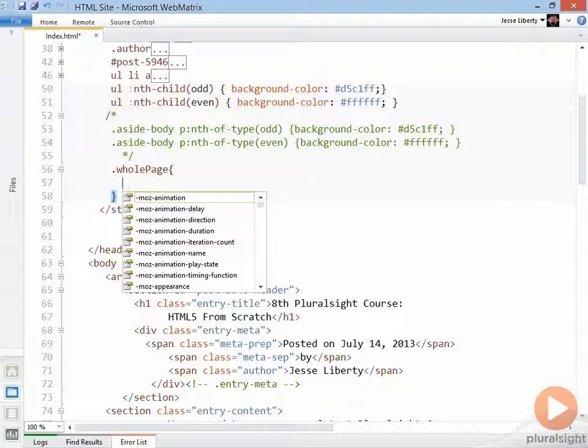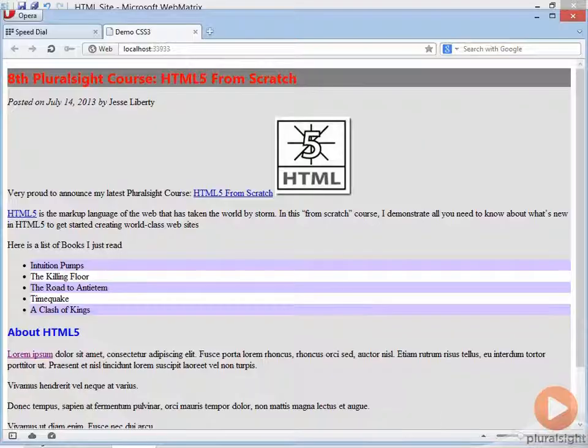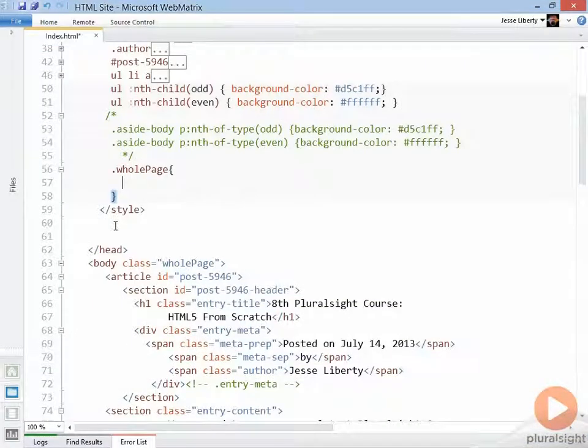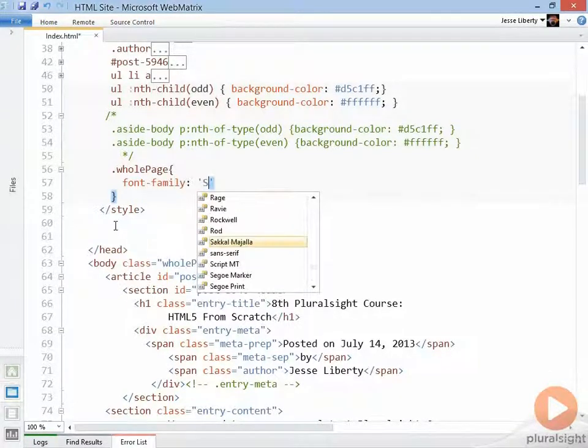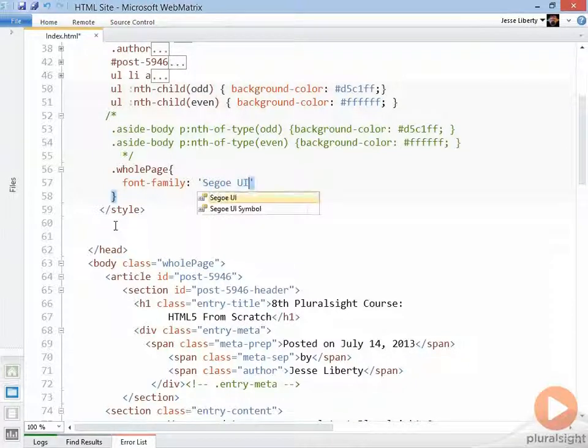So the current look of this page before we add the style looks like this. And you can see it's using the default font from the browser. We'd like to set it to use Segoe UI. And we'd like that on the whole page. So we'll say font-family: Segoe UI.